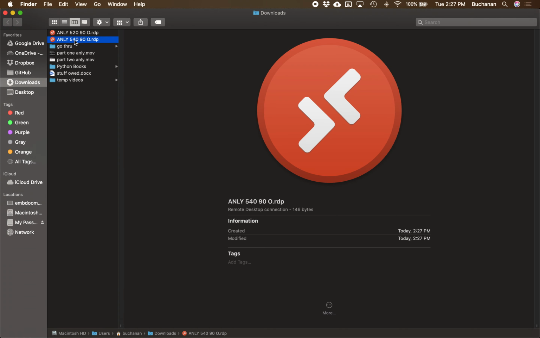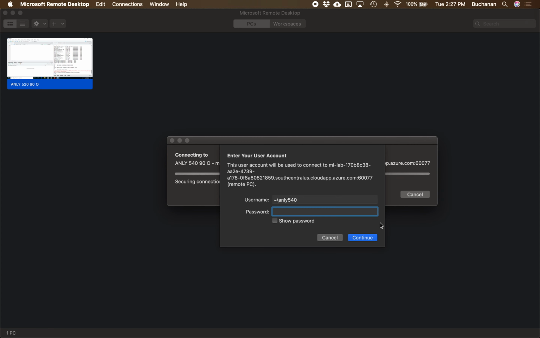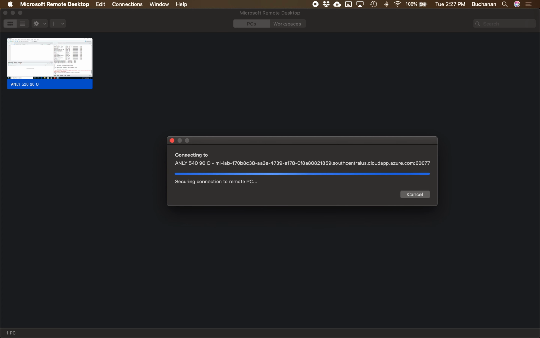You will see what happens the first time you open a machine. It gives me the certificate error, say yeah, hit OK. It asks me for the password. Remember, this is capital ANLY 540 for 540 and an exclamation point. It's 520 if you're in 520.